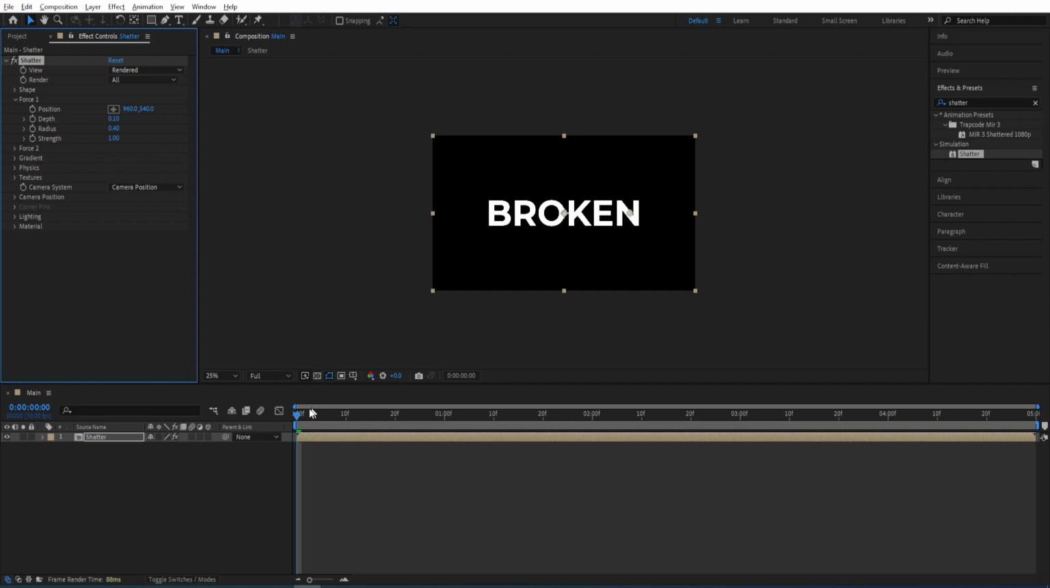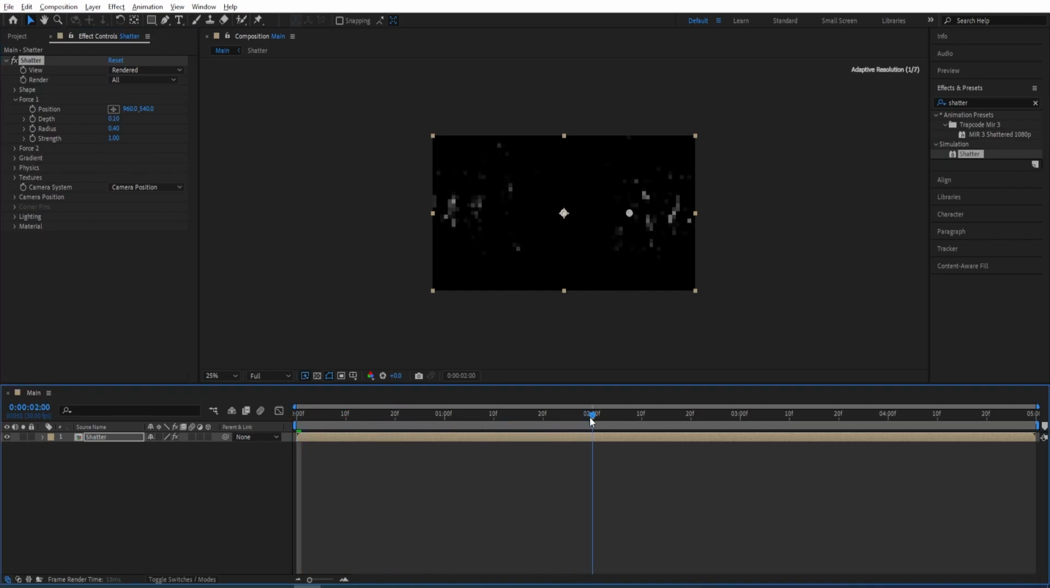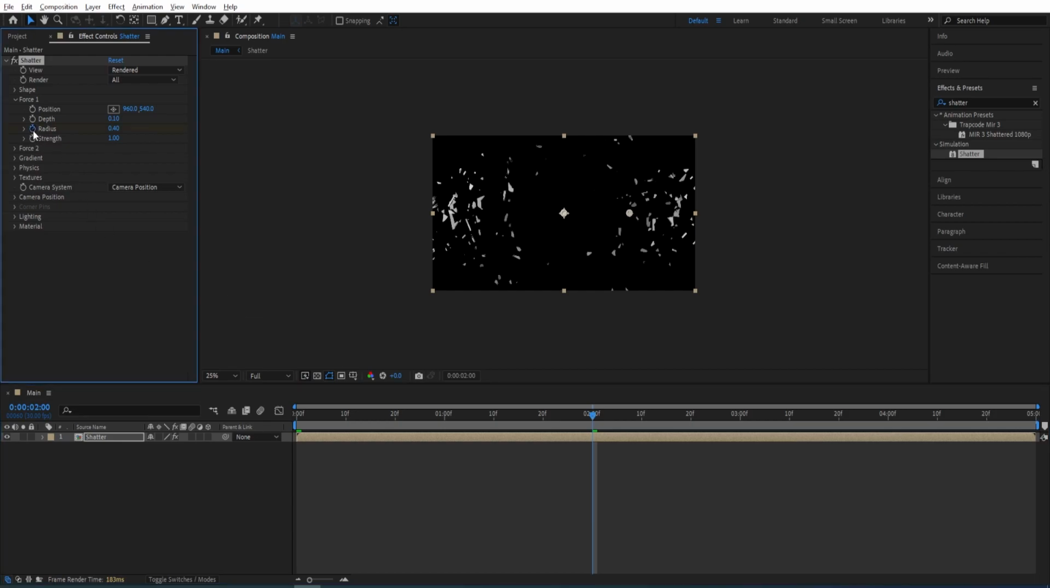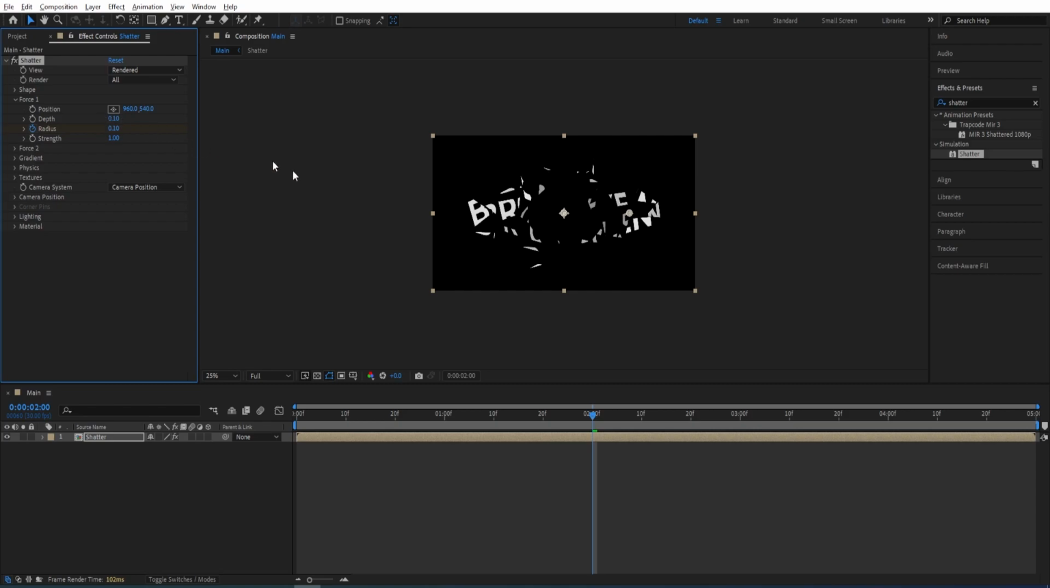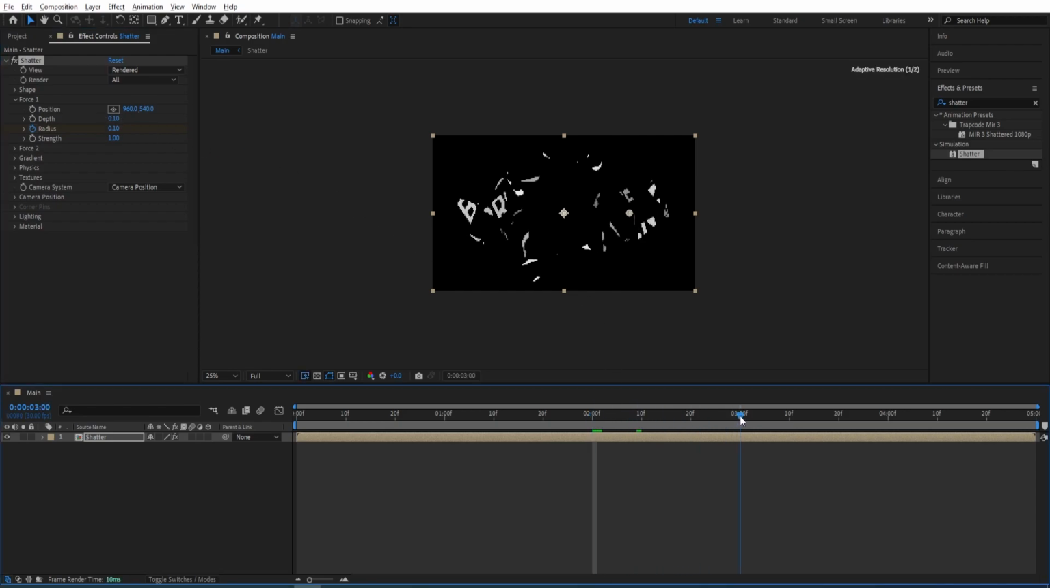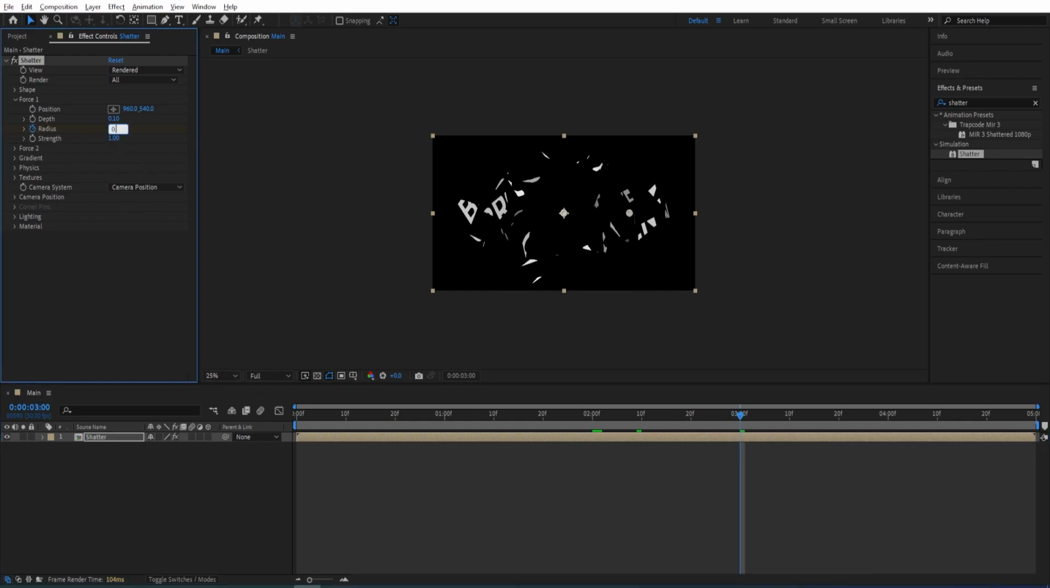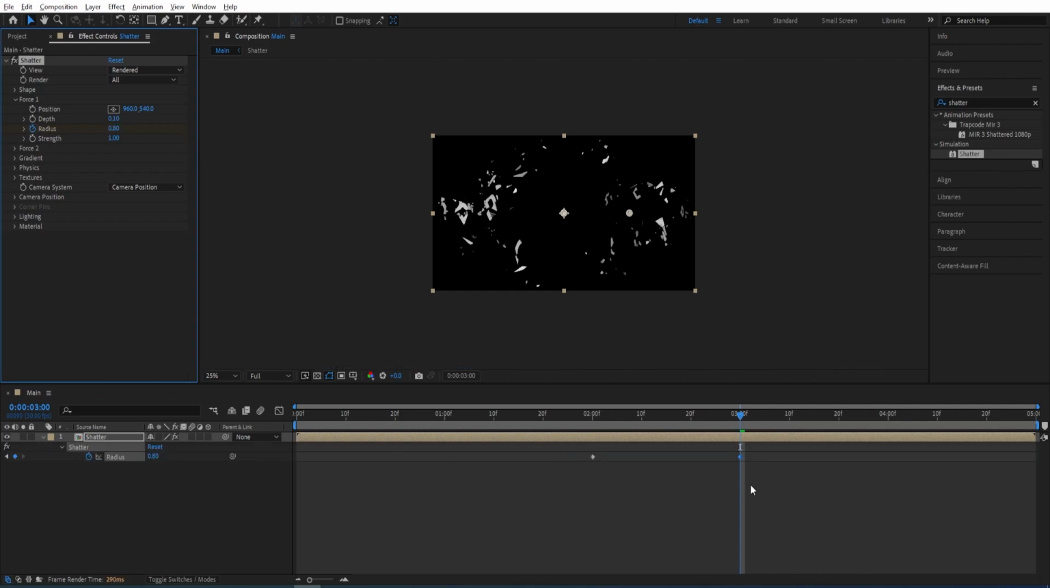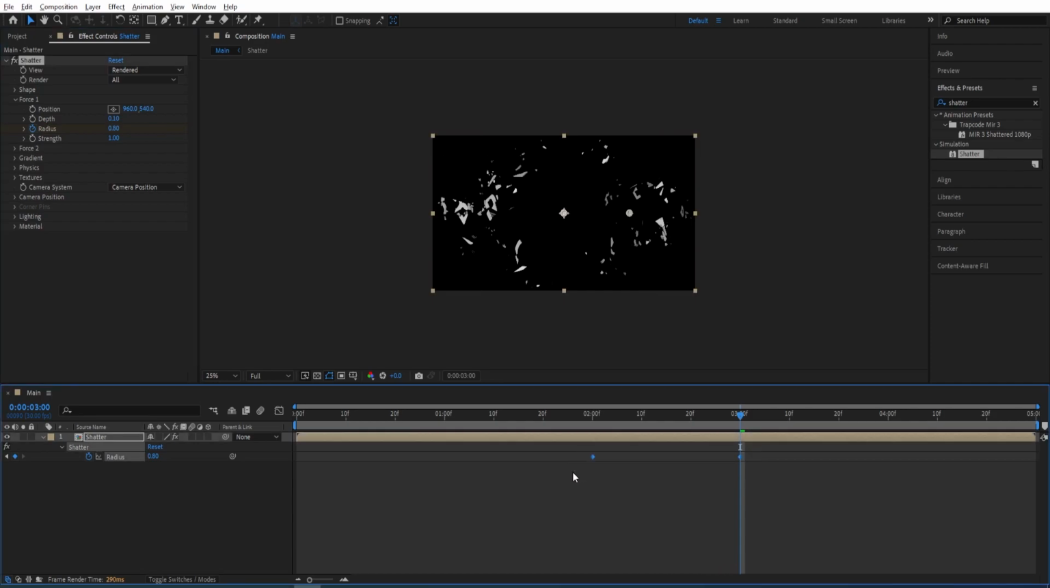Now for radius we go to 2 seconds and set a keyframe to it, and then change it to 0.1. Now go to 3 seconds and then change it to 0.8. Now press U to view the keyframes and select the two of them and press F9 to easy ease them.